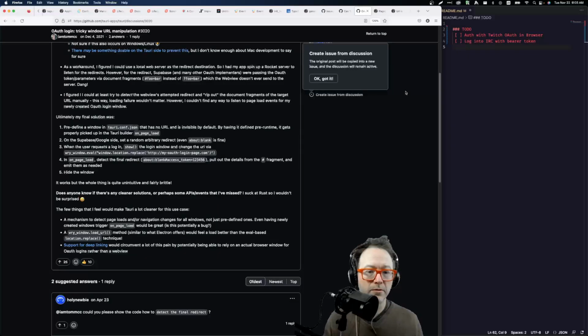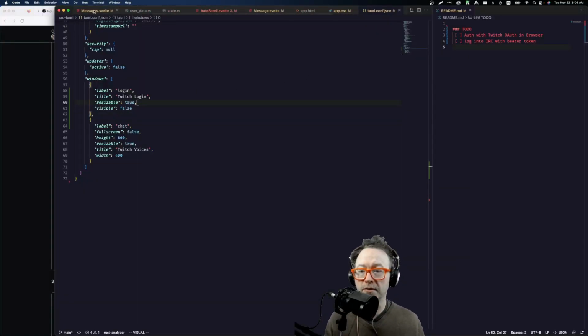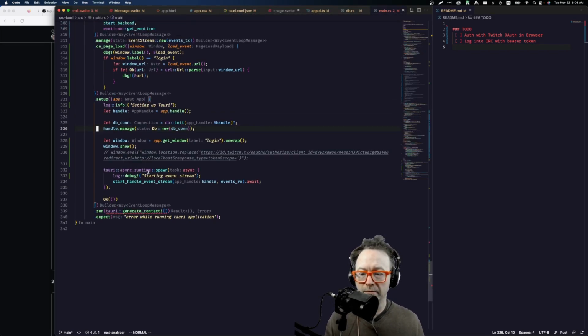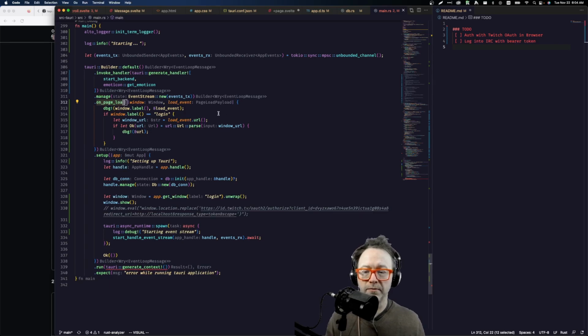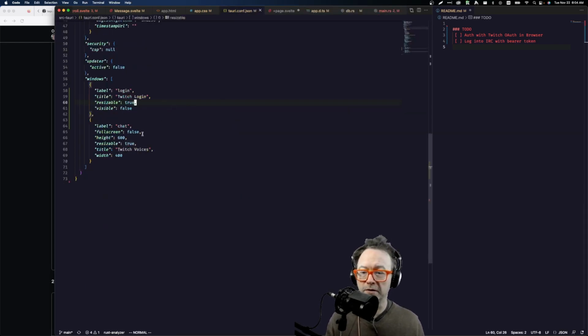So, what we're trying to do is, if we go back to main, we want to see on-page load events for a login window. Seems pretty straightforward. Now, in order to have that, we need to have a second window described in the JSON file. So if we look at tauri.conf.json, I added a second window here.